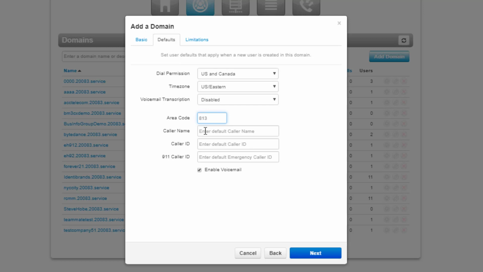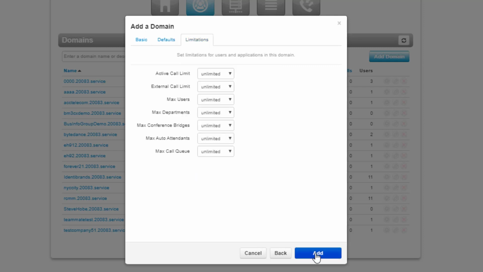Now the caller name, which is going to be presented to others. So I'm going to call myself Tampa Nightclub. The caller ID and 911 caller ID, I'm going to put bracket, star bracket, again, bracket, star bracket. This allows the DID from the PBX to be sent through, and it totally ignores anything on here. And we want to disable the voicemail and click on next.